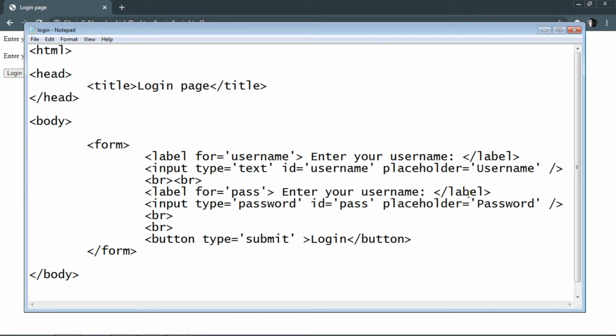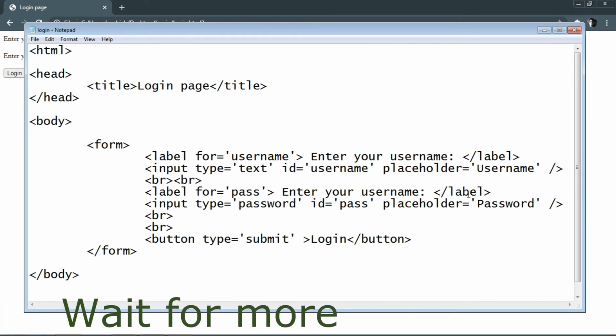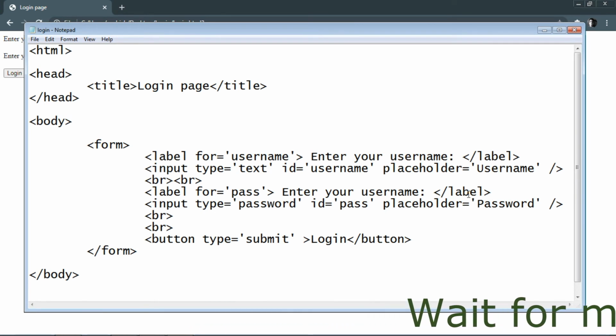So that's pretty much it. We need not worry about anything. That's how we created our form in HTML. So that's it. And if you want to do extra, then I'm going to show you how you can do extra.